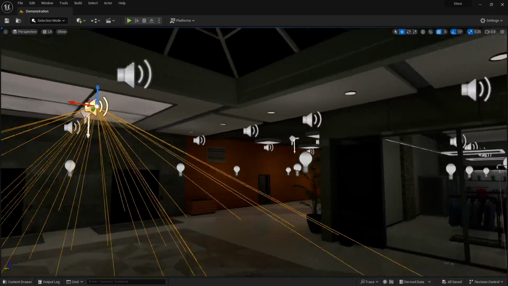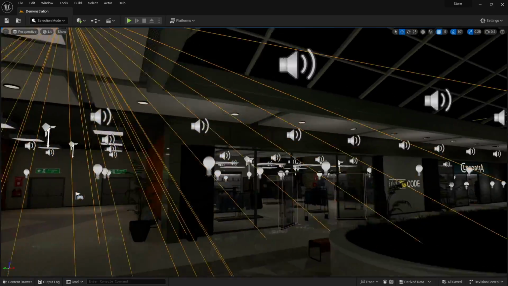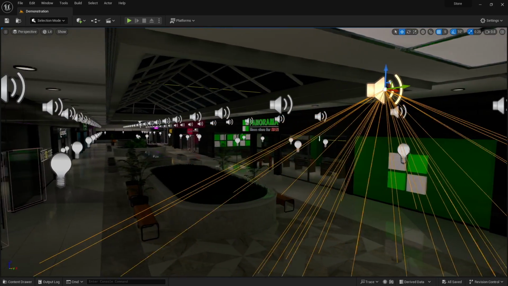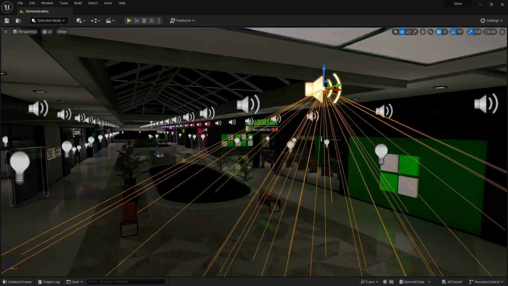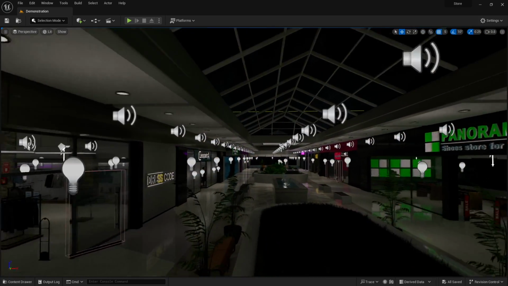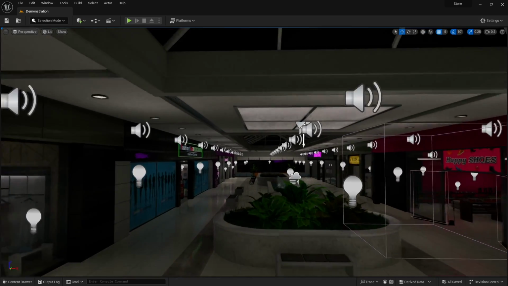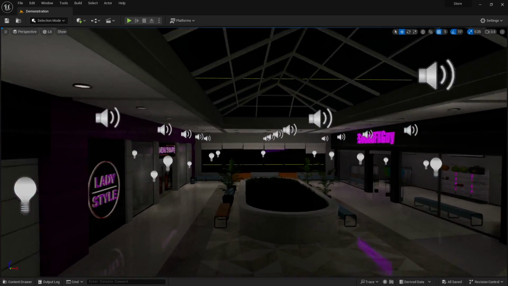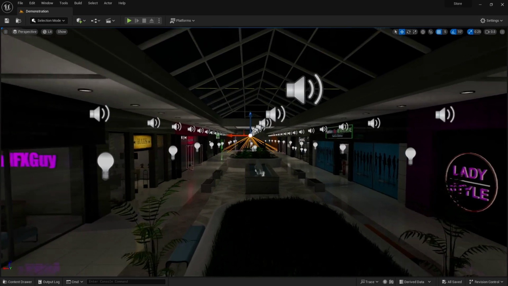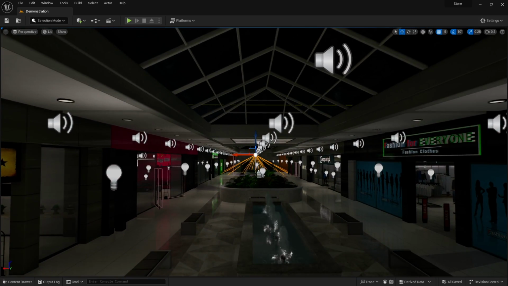And again, we have all of the attenuation so it sounds more realistic. We have the occlusion so it sounds more realistic. And so I really just have to say that if you have the performance overhead available, I think this would give your player a much better experience than just using audio volumes.